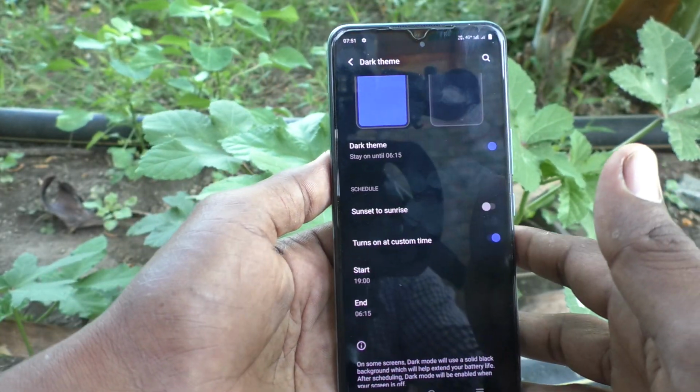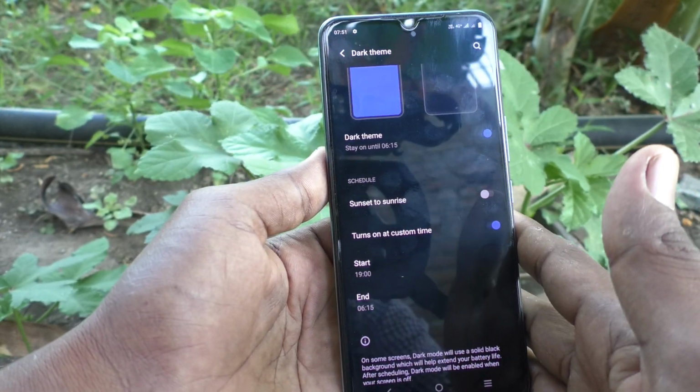So in this way you can easily customize dark theme in your phone Vivo V21e.